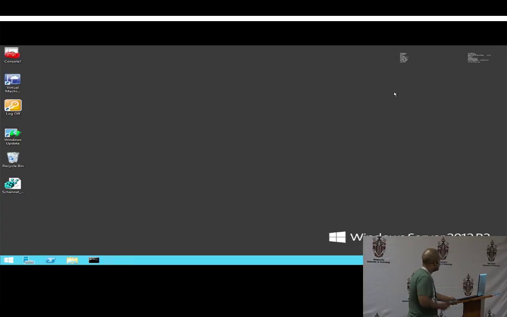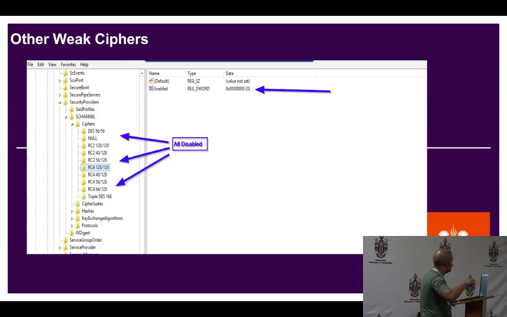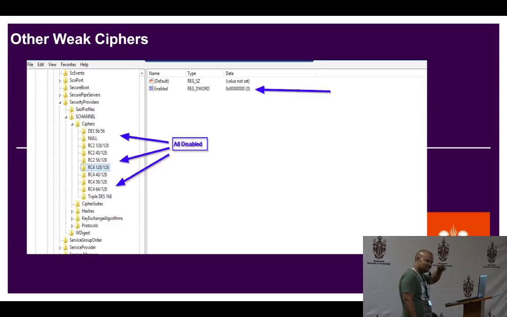Some of the other weak ciphers, some of you may have seen, are those RC4 cipher suites. I know some people may be thinking, yes, but Microsoft will patch it, etc. The thing is, I don't like to wait for them to patch these things, so I prefer to do it manually.